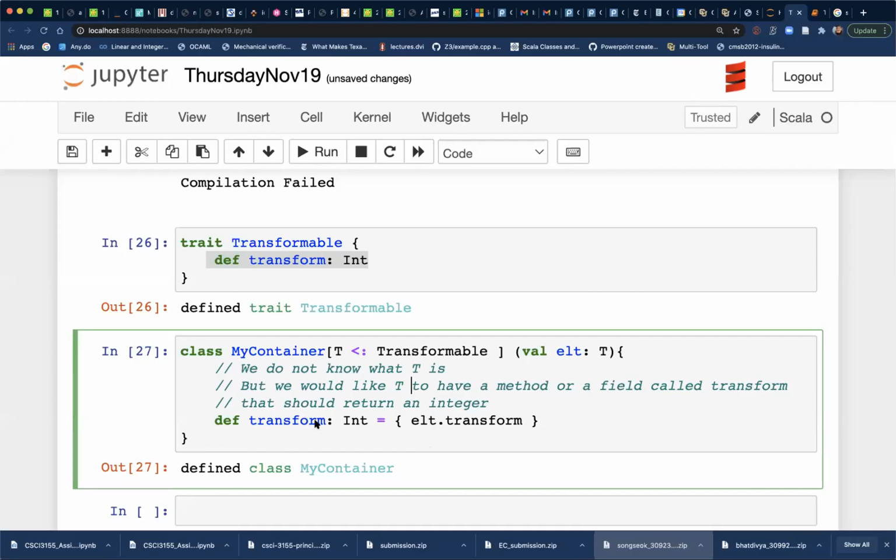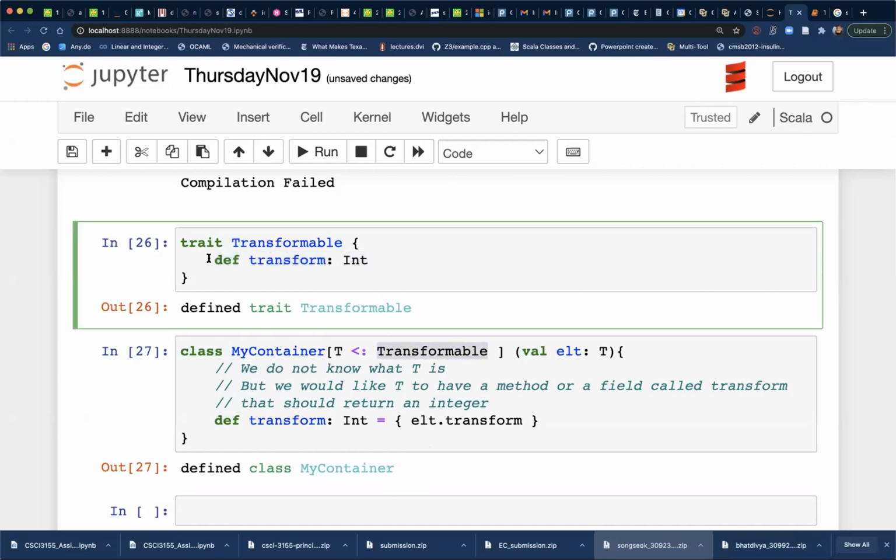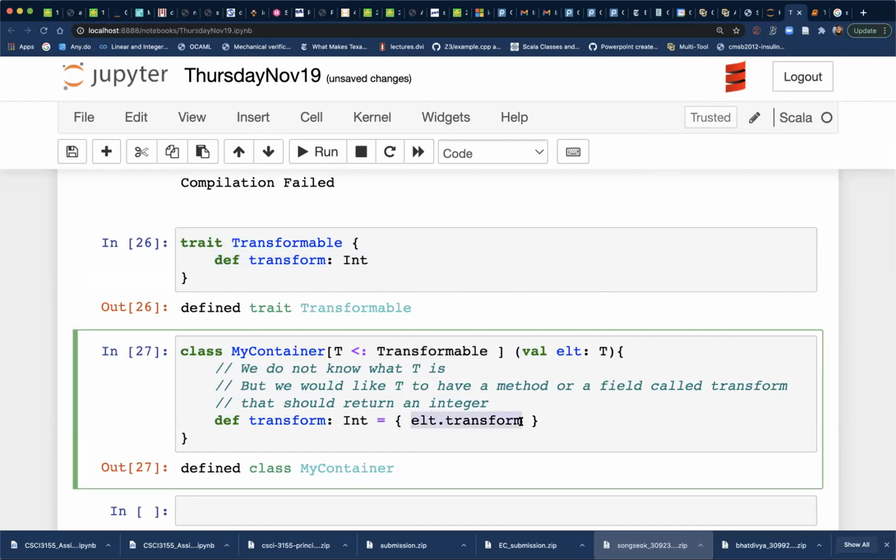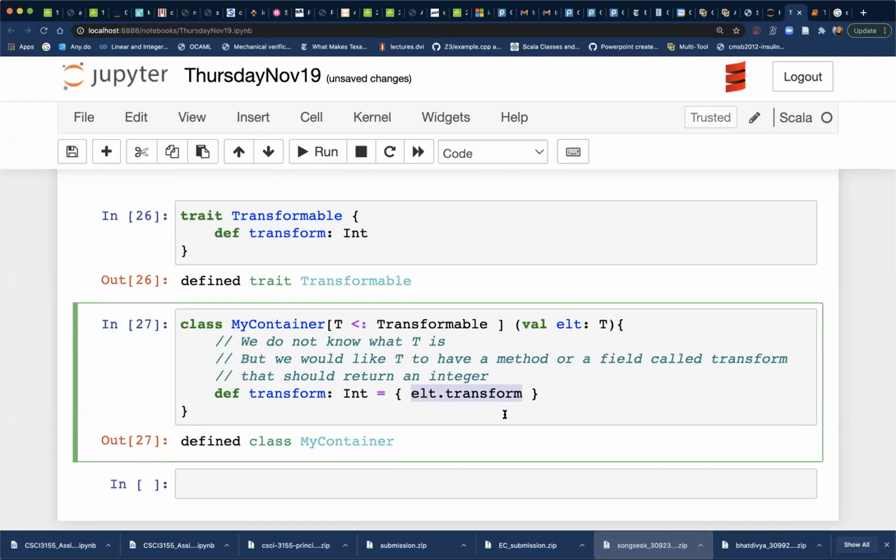If I have that, then it works, because you are assured that anything that inherits or extends from Transformable has inside it a method called transform. So when I call element.transform, I am assured that things will be fine. Is that okay?